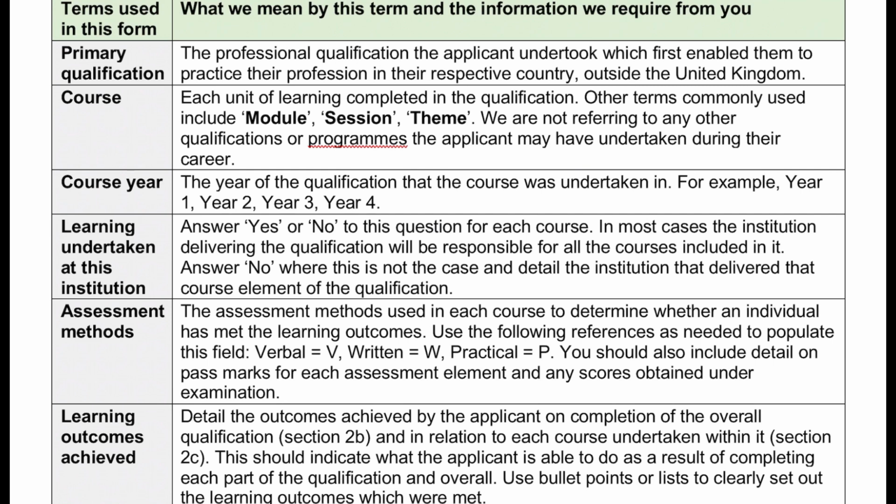And then comes the assessment method, like whether it was verbal, written or practical. So you have to mention all those things there. It was like the old type only, but now it's a different format. And the new thing they have added is the learning outcomes achieved. So here actually you have to mention what you have learned from each subject or paper that you have undertaken.